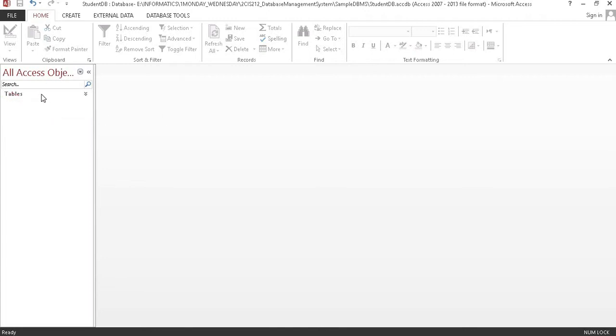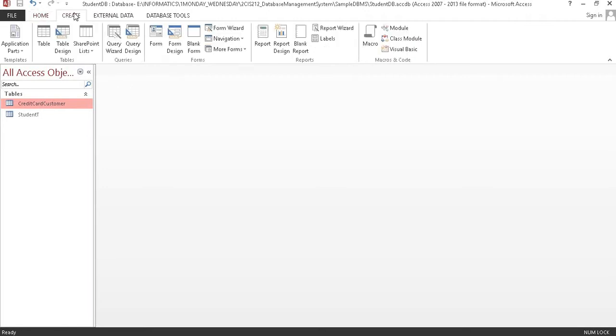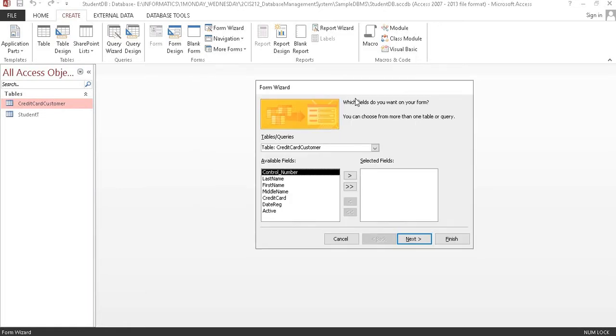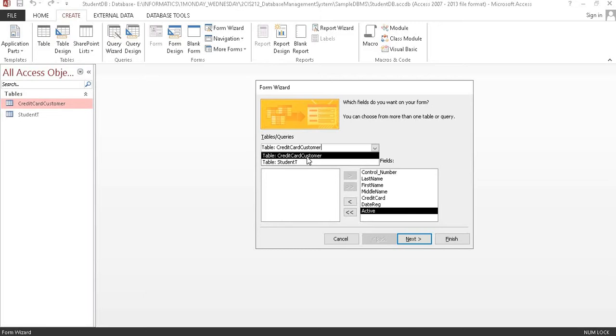Let's go back. So credit card customer. Now let's go back here. So create, then form wizard. Go to form wizard. After that, all the fields that you created earlier are here. So we have control number, last name, first name, middle initial, credit card, date registered, and active. The first greater than symbol is going to add the selected item or field. The two greater than will select everything.